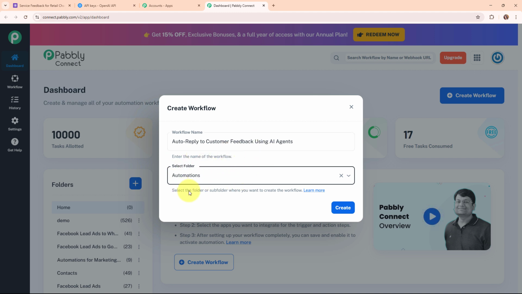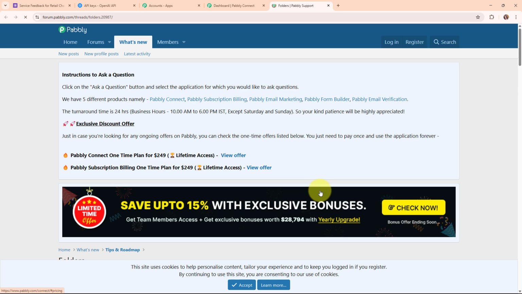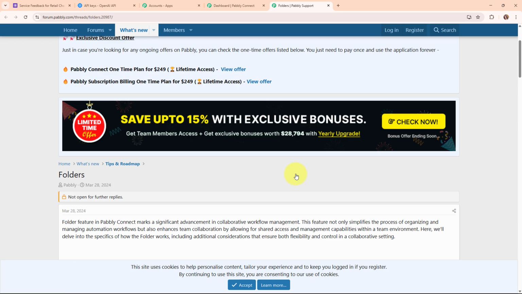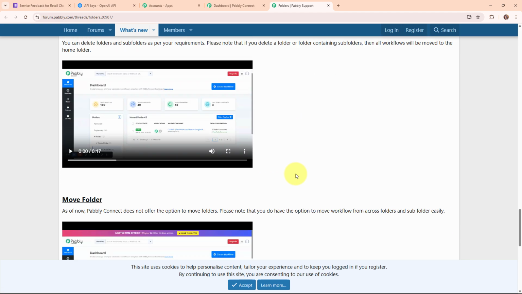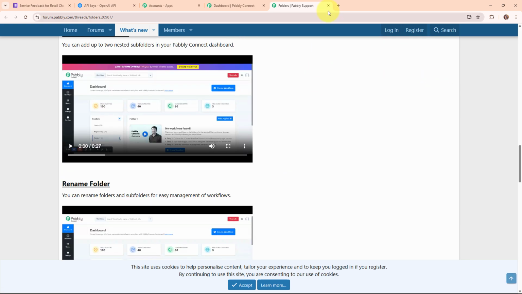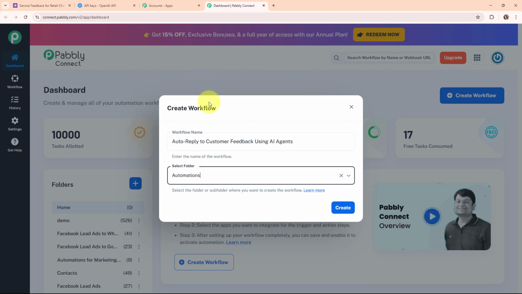And now here to learn how to create a new folder inside Pabbly Connect, you have to click on this learn more hyperlink given over here. And by clicking on that, it will take you to a forum window where you can see all the instructions on how to create a new folder inside Pabbly Connect. Okay, so now moving back to my Pabbly dashboard, and here to create a new workflow, I'm going to click on this create button given over here.